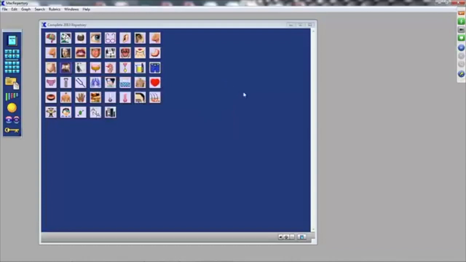It doesn't really matter which repertory you're using right now. I'm currently using the Complete 2013, but you could be using a different one. If you want to switch to the Complete 2013, that's fine. Go ahead and do so. And I'm going to go ahead now, and I'm just going to open up the repertory. I'll just go ahead and open up the Mind section.